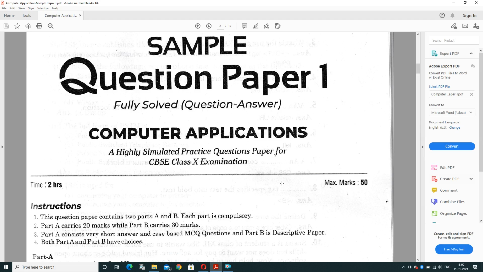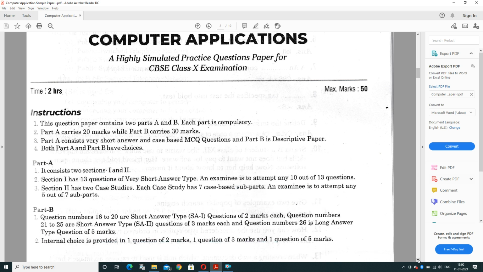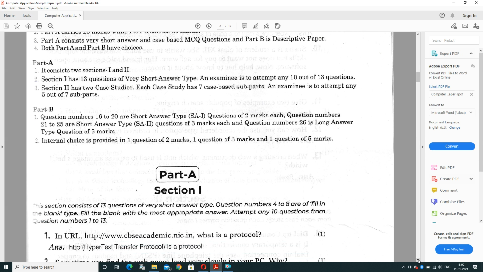In today's session, we will study the sample question paper. From today, we are going to start sample paper revisions. We will discuss approximately 6-7 sample papers for computer application. Maximum marks are 50, and the time allotted is 2 hours. Your paper is divided into two parts, part A and B. Part A contains 20 marks, part B contains 30 marks.